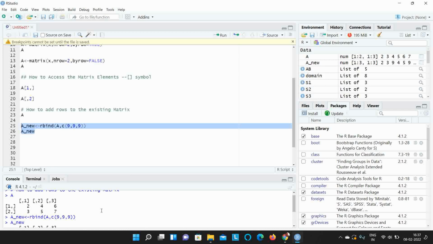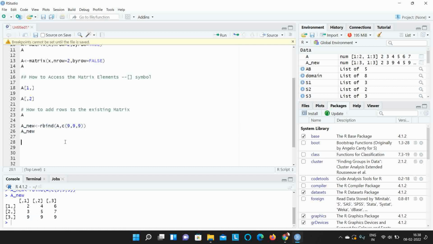You can see the output here. This is the old A value. Please see, only 2 rows are there, 3 columns are there. Now you can see here 3 rows are there, 3 columns are there. You can see the triple 9 line is added at the bottom.